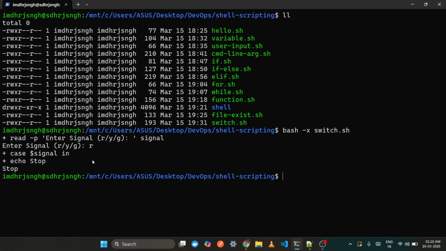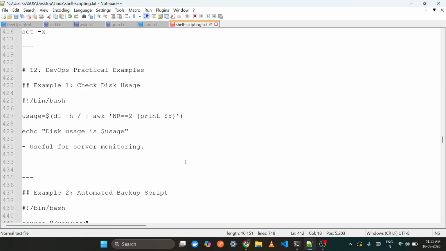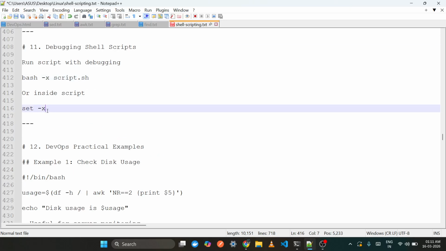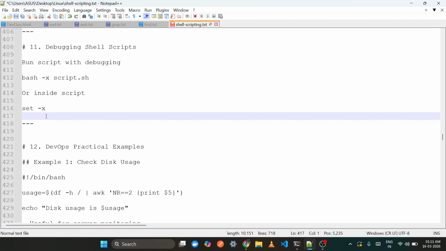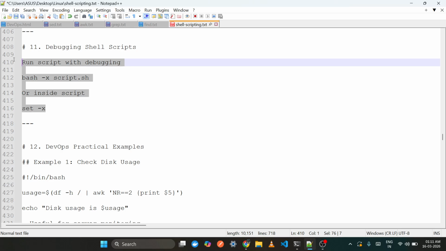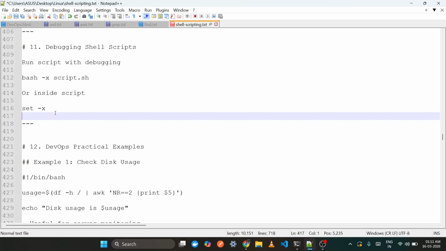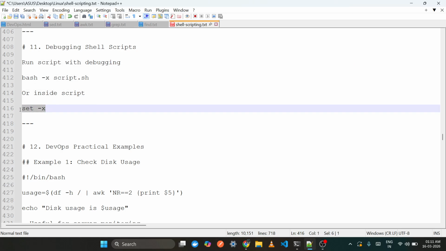But if we want to debug a particular part of the code, then inside the script we have to use set -x to start from the beginning and set +x to close it. With the help of this, we can debug the shell script. Mostly we are using set -x here.